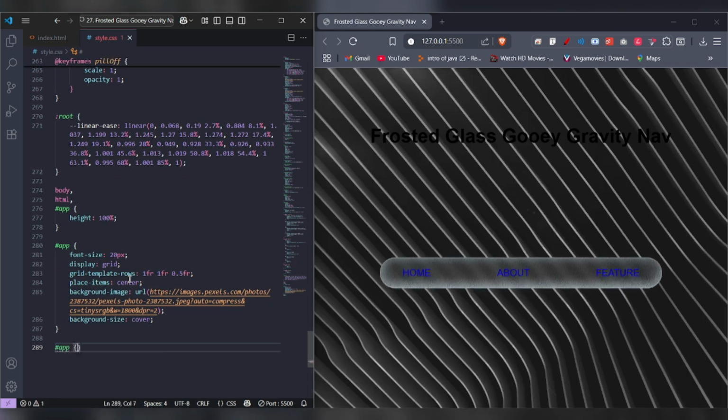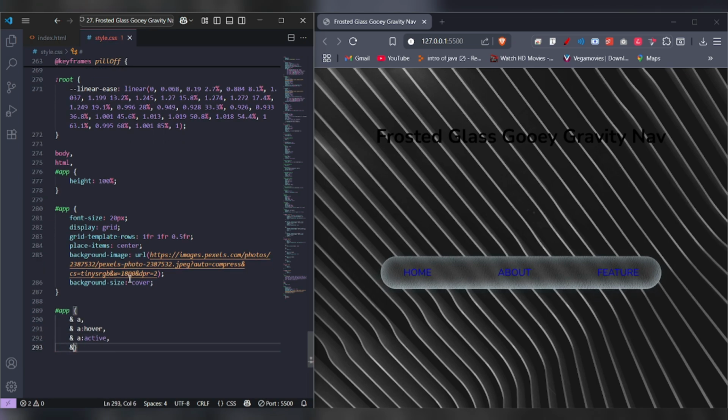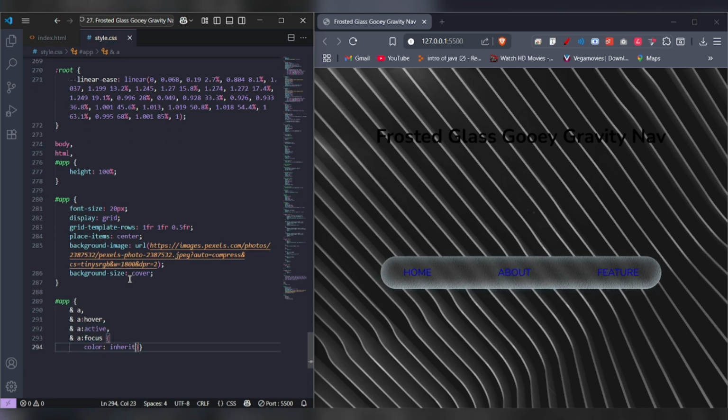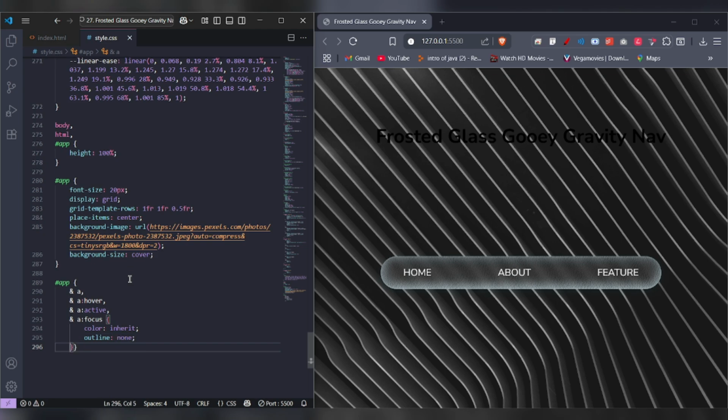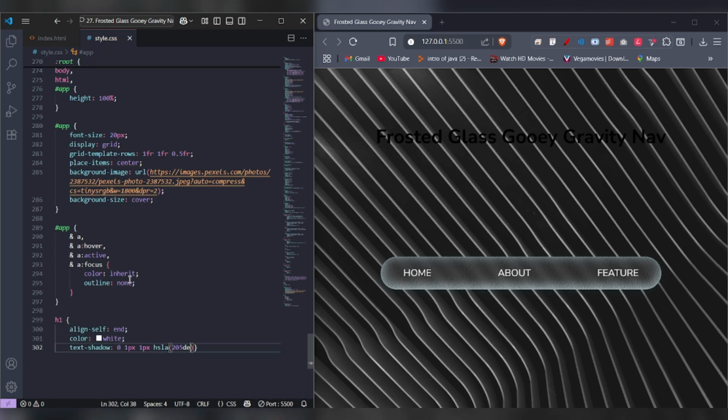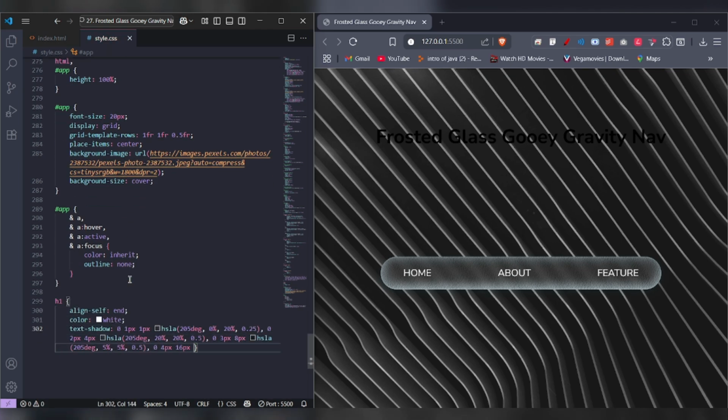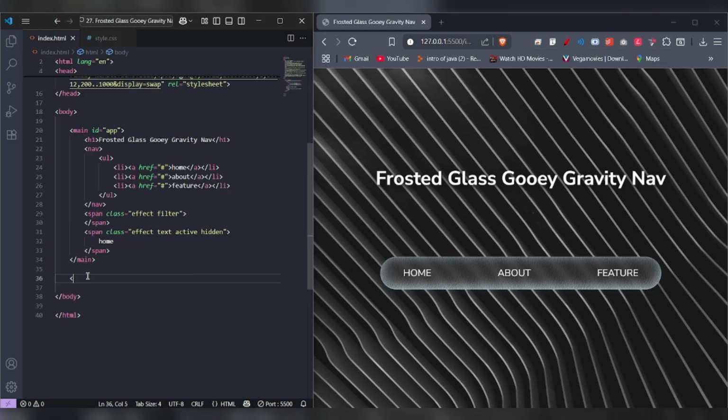We also target all anchor links inside #app to remove outline and color changes during interaction, keeping the color consistent. Finally, we use h1 styling to give our heading a rich layered shadow effect for extra glow and readability. In JavaScript, we select the nav element from the DOM.